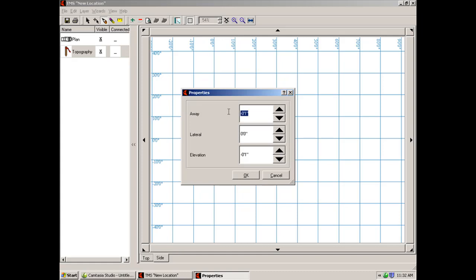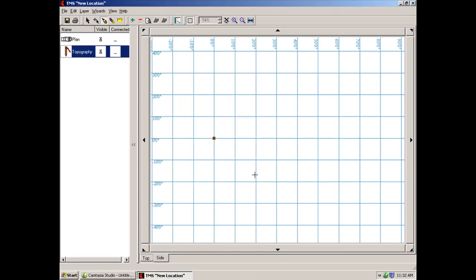I can either manually change these figures here, or I can use the up and down arrows. Elevation is simply up and down from this 0 point here. Away is either minus or positive from this 0 point here on your grid. Lateral will always stay at 0 because we have no left-right information. We've just created our first topography point.